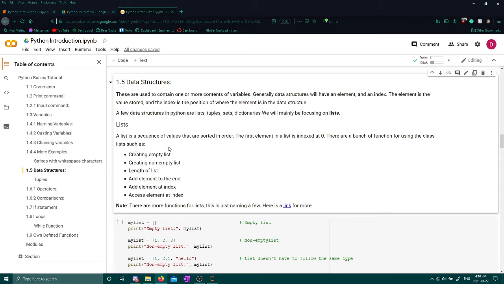A list is a sequence of values that are sorted in order. The first element in the list is indexed at 0. There are a bunch of functions for using the class list, such as creating an empty list, creating a non-empty list, finding the length of the list, adding an element to the end, adding an element at that index, and accessing the element at that index. Note there are more functions for lists, and I'm just naming a few. The example below will show you all of these.